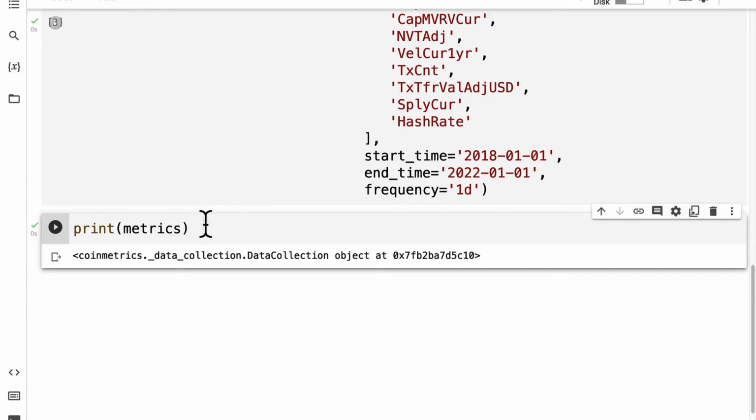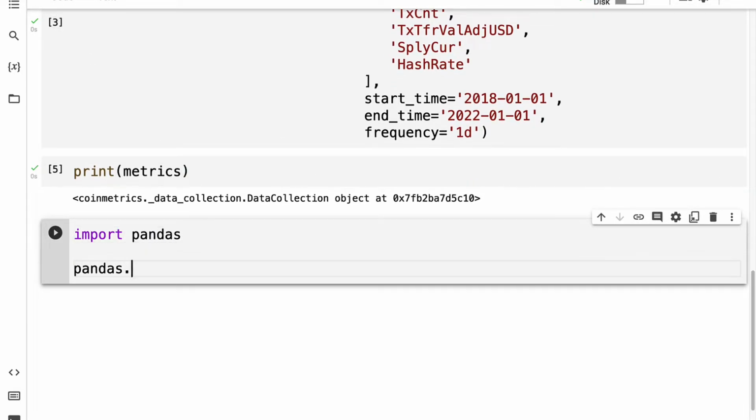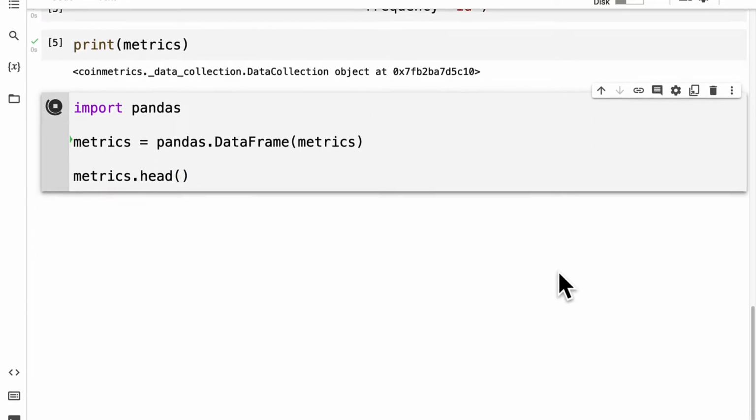Let's convert that to a pandas data frame. So I'm going to import the pandas library and then use pandas.DataFrame and pass in my metrics. I'm going to store this as my metrics variable that's been overridden. Then you can call metrics.head to get the first 5 entries in the data frame.